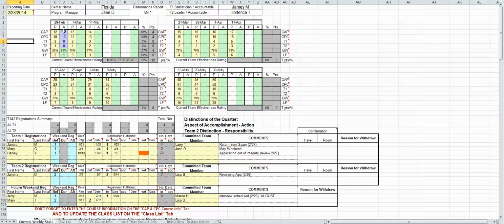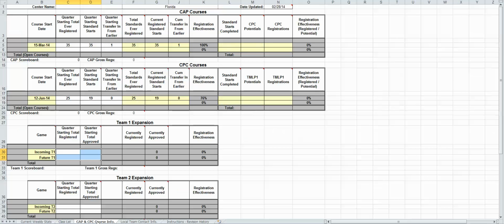For the access to power, power to create, Team 1 and Team 2 games, you're going to actually enter in the information that you need on the CAP and CPC course info page. So we're going to start with the access to power and the power to create games first. For the access to power game, we actually said that we had 35 is what we started with, but we now have 10 new registrations. So this is going to be 45, and this is going to be 45, and what you're going to notice is that these numbers down here changed to 10 and 10.